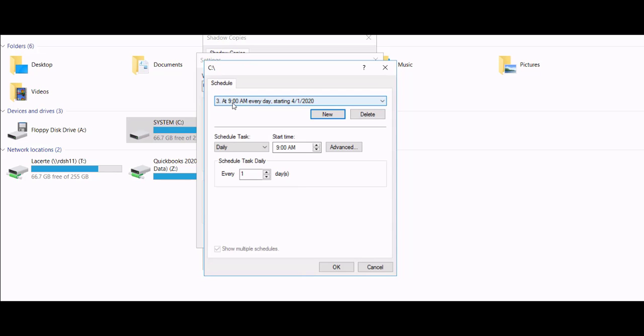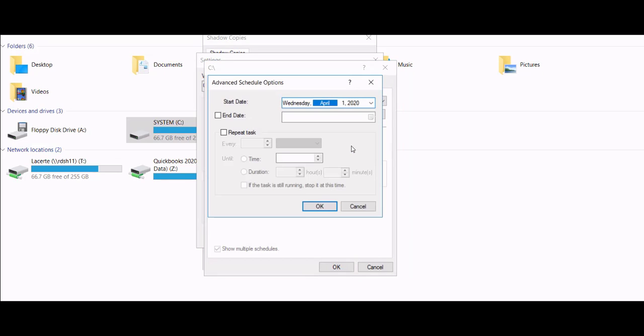Every day at 9 a.m. starting on 4/1/20. And what I'd like to do is change this time here because I don't want it to go at 9 a.m. You can either change the time here to 12 a.m. and then you can highlight the PM and make it AM, or you can go to advanced and you can change everything here for the date.